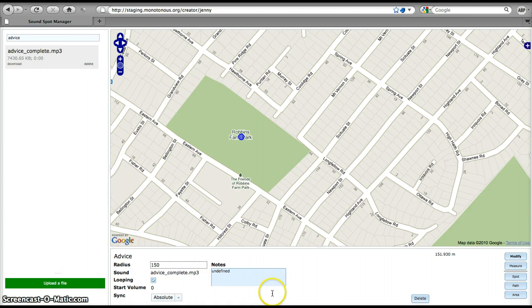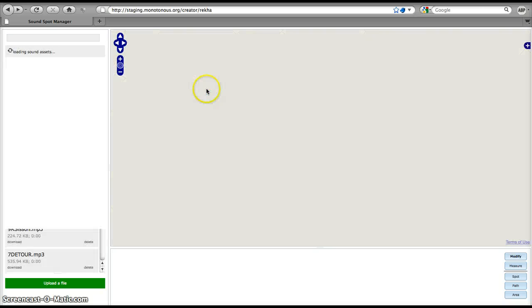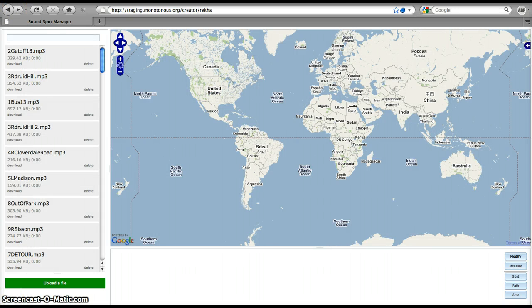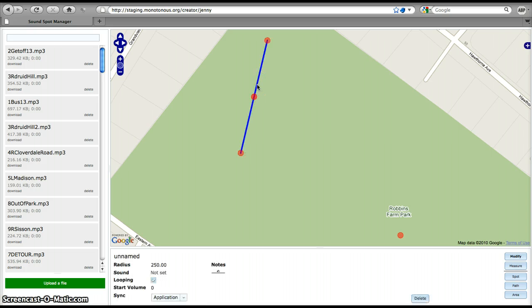Now the other option that I have is to make a path. A path is a line or series of lines. So here's a simple path. What I did was, let me delete that and explain it as I go. Oops, I hit the backspace key there for a minute. Okay, so I'm going to click modify, select this, delete.